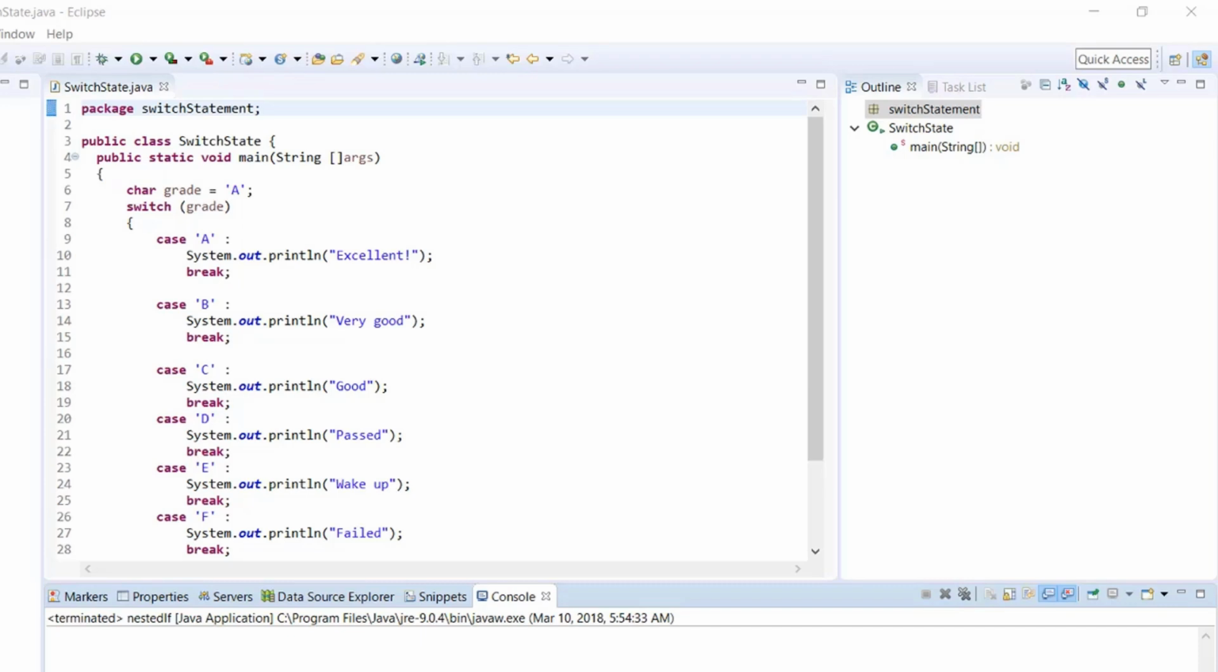When a student enters his or her mark, it returns to the student: you made an A, this is excellent. You made a B, this is very good. You made a C, this is good. You made a D, you passed. You made an E, wake up. You made an F, you failed. So this is a very interesting case in Java programming because most developers always use this. A switch statement makes your code very clean and very neat.